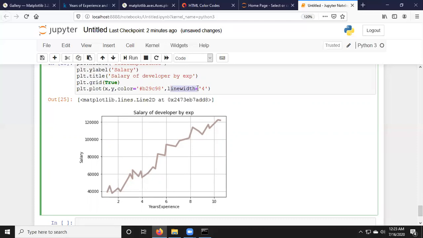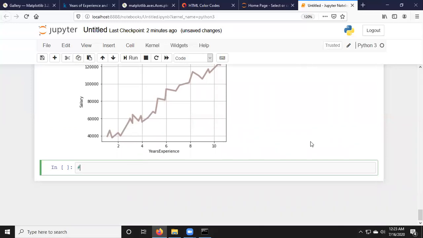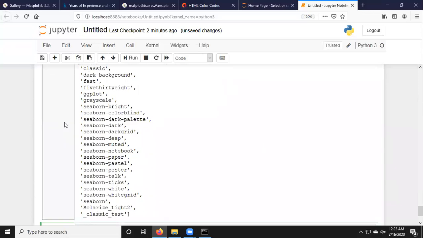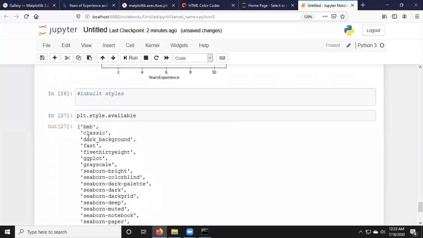Now all these attributes that we applied were applied manually to make your graph more presentable. But matplotlib provides inbuilt styles which you can apply to your graph. For example, you want to display these inbuilt styles, so I'm going to write here inbuilt style. For this purpose, just write plt dot style dot available. Check out, these are the styles available by default. You can use them to make your graph more presentable.